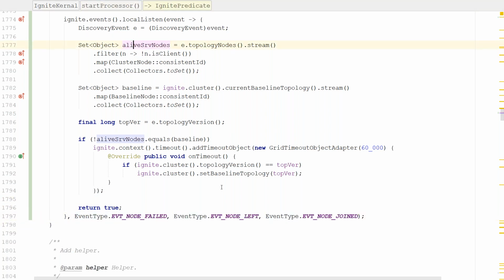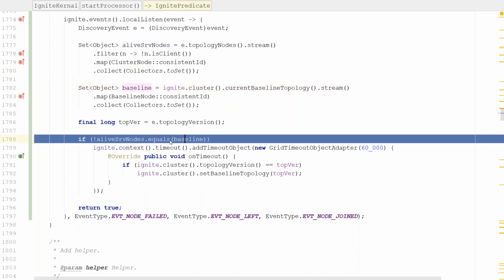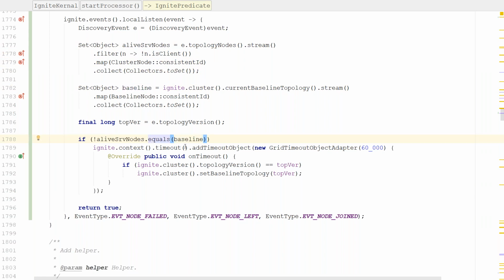So the code is quite simple. Once the topology was changed, a node added or a node left, you just gather all live server nodes, pick the baseline topology, and compare the live server node set with the baseline topology. If they are not equal, you just add a timeout object. That means such an action will be executed after a certain timeout. In the example, it's 60,000 milliseconds, which is 1 minute. So this code guarantees that if the topology is changed, your baseline will be changed in 1 minute.